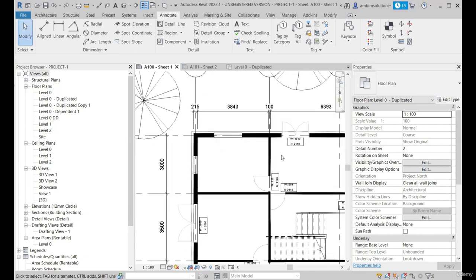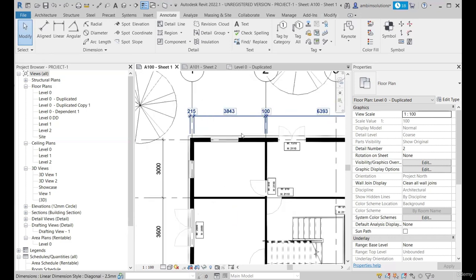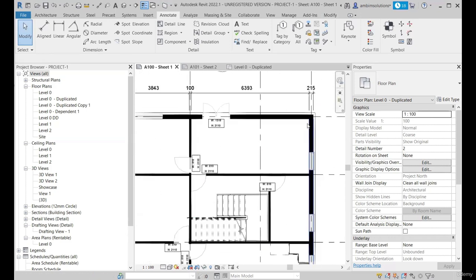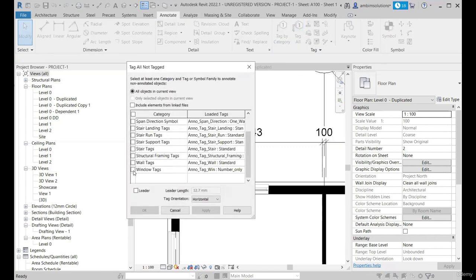If you want to tag all your elements, or a single category of elements, let's say windows or doors at a time, all the windows that are present in the view, and tag them in a single click, what you can do is go to the Annotate tab, Tag All. From here, we need to select the window tags and select the tag family or the type of tag you want. For now, we have two types of window tags. So let's go with the number only.